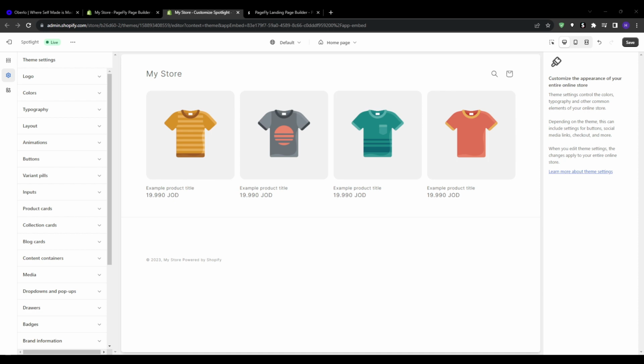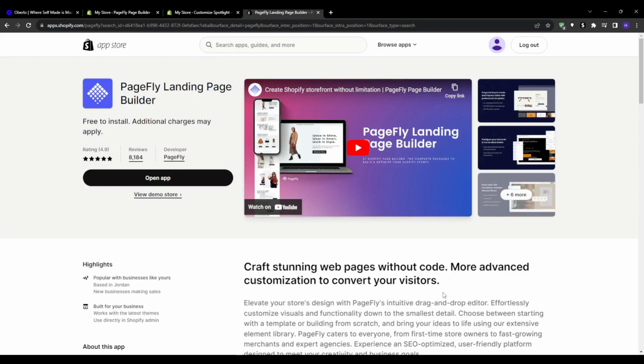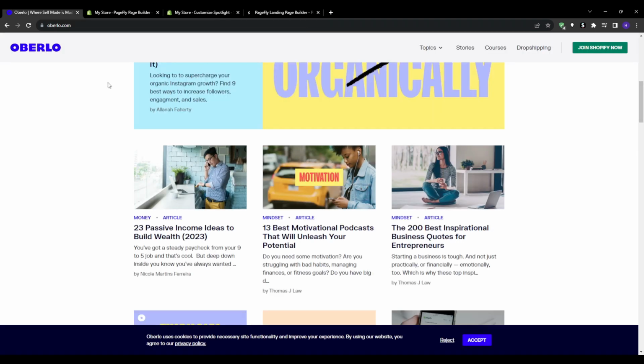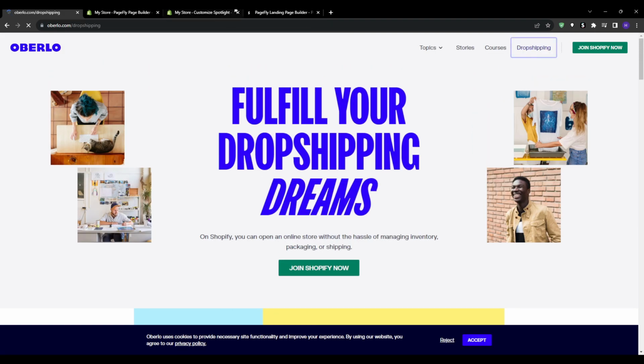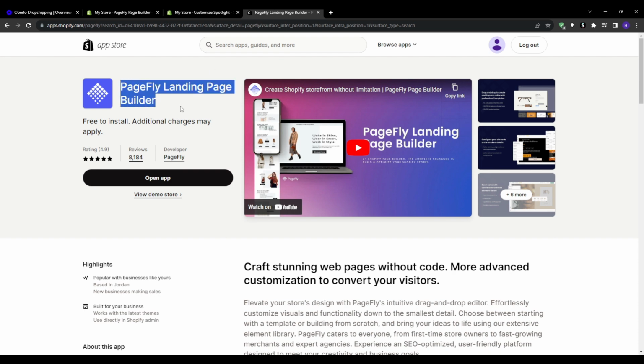Some key apps can help you achieve just that. They will also provide you with tons of extended functionality for your store, so be absolutely sure to check them out at least. You've got Oberlo, which helps you import and manage dropshipped products as we mentioned. Pagefly as well to help you build custom landing pages.